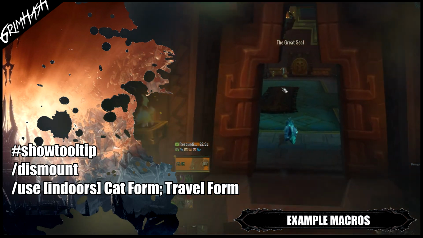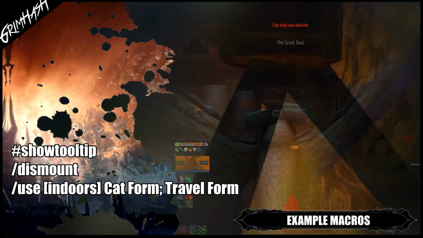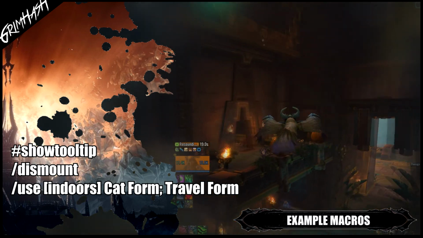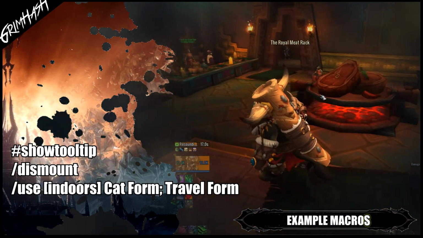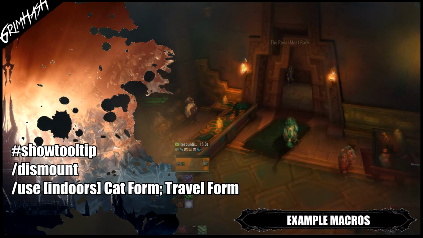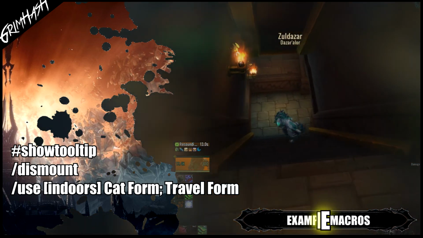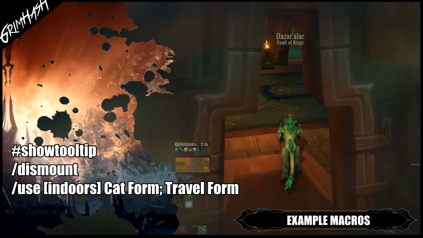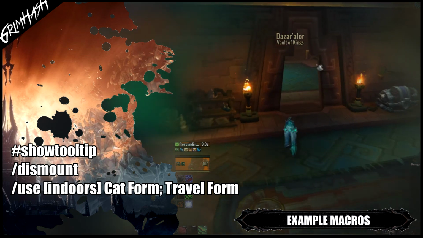Now, as you can see here, if I'm indoors, I'm going to be using cat form running around, but as soon as I'm outdoors, I'm going to use whatever the appropriate travel form is. Here, I can fly, so I'm going to go into my little owl mode. If I was in water, I'd go into my water mode, and so on and so forth. It's really simple, just super clean.